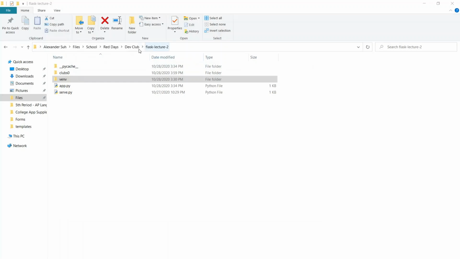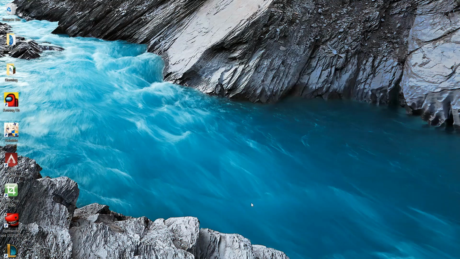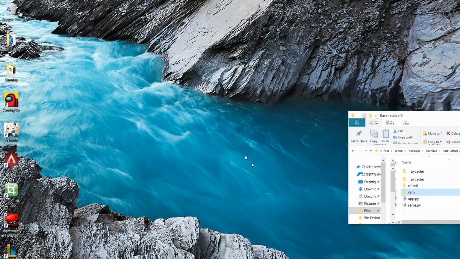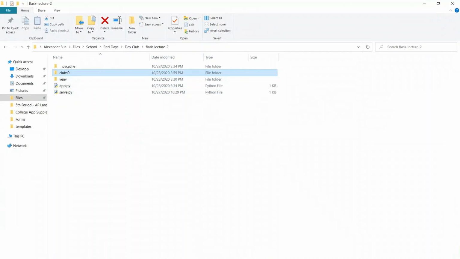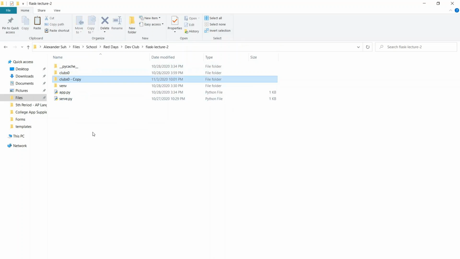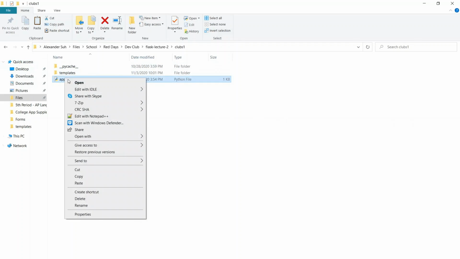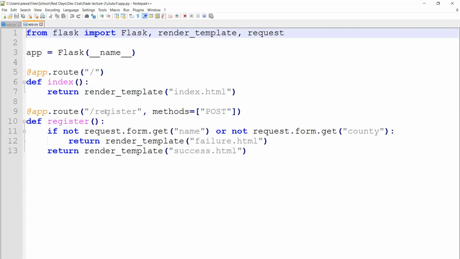I'm going to copy over everything. One moment. So we're going to take club 0, sorry, and we're going to copy it, and we're going to call this clubs 1. So we're just taking the folder we had that contained all of our stuff from earlier, and we're copying it. So this is an identical copy. Now what we're going to do is we're going to edit this app.py, which looks identical.